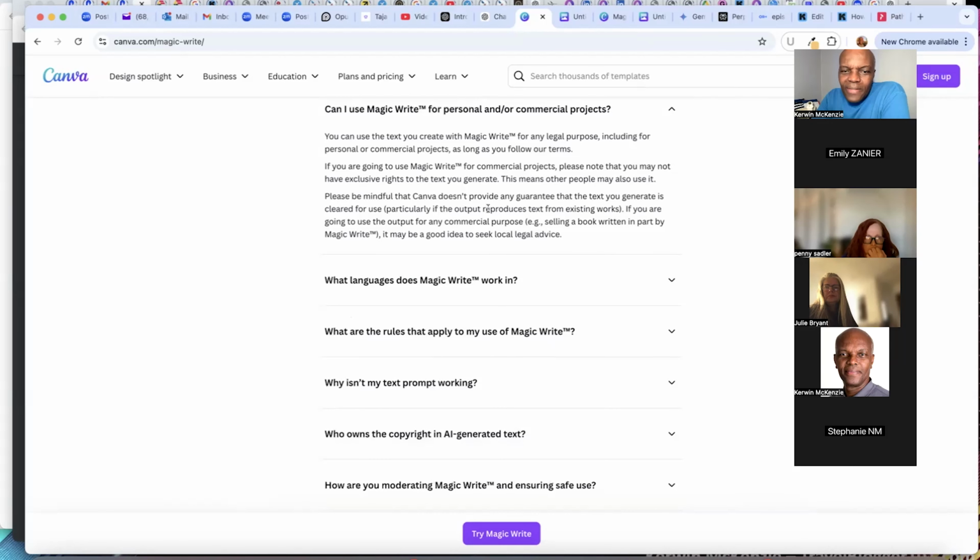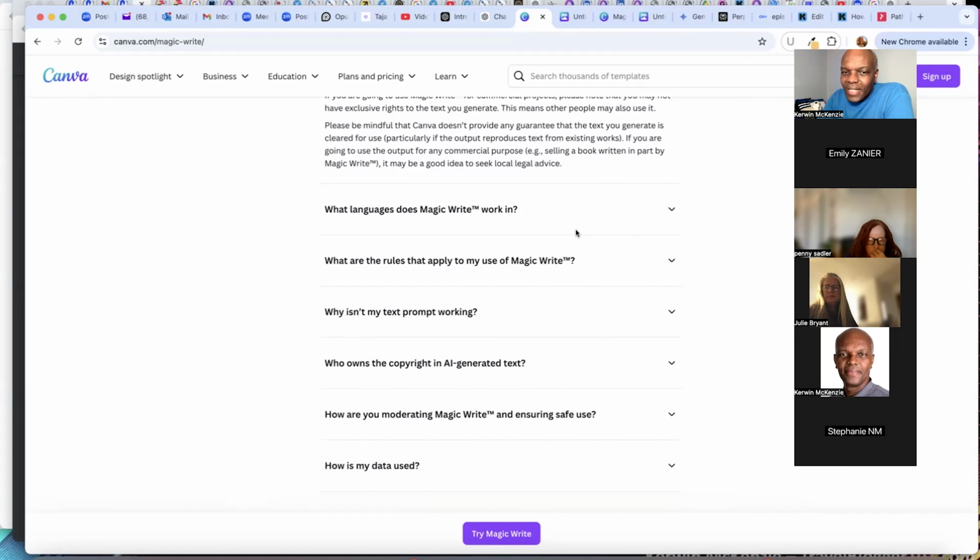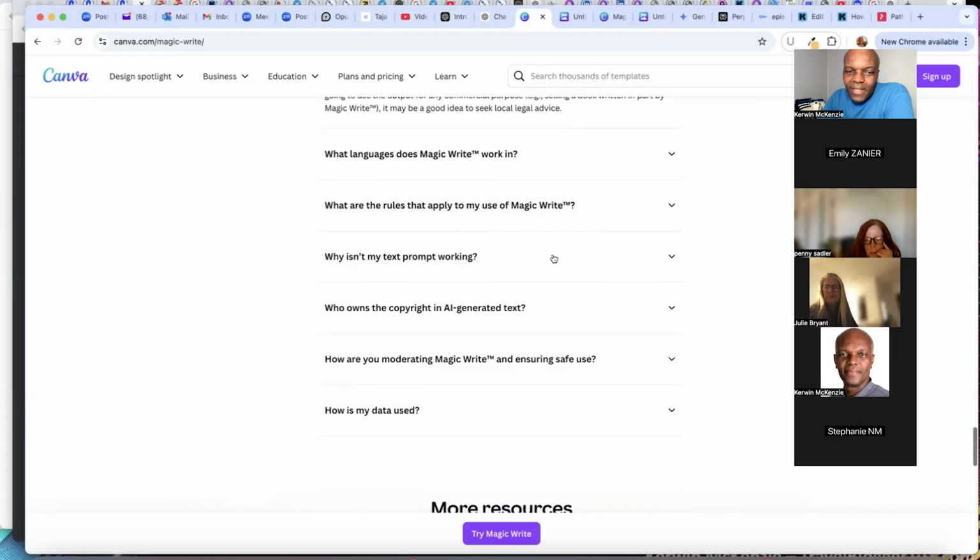Please be mindful that Canva doesn't provide any guarantee that the text you generated is cleared for use, particularly if the output reproduces text from existing works. If you are going to use the output for any commercial purpose, for example, selling a book written in part by Magic Write, it may be a good idea to seek local legal advice. So they're basically protecting themselves.